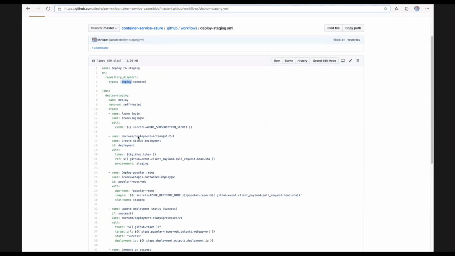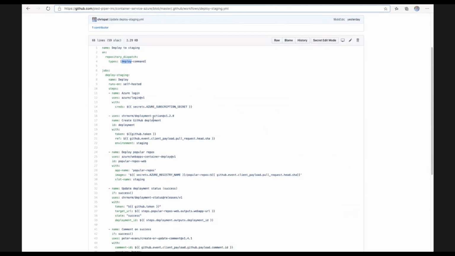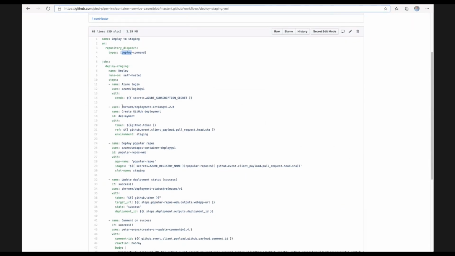So it's going to log me into Azure because I happen to be using Azure, so I get this secret. And then the first thing it does is use yet another community action that sets up these deployment events. So you saw the fact that I had that nice environment and deployment for my pull request that included a link out to everything. This is the action that takes care of it, does it for me.